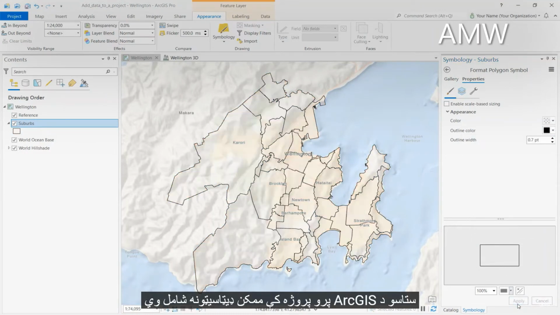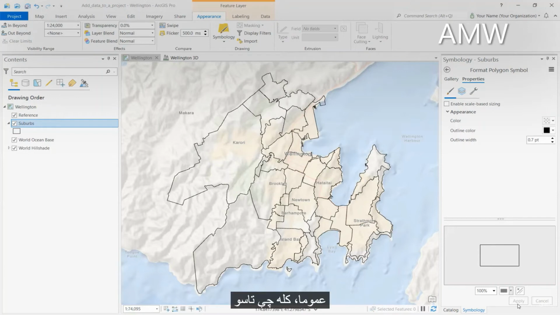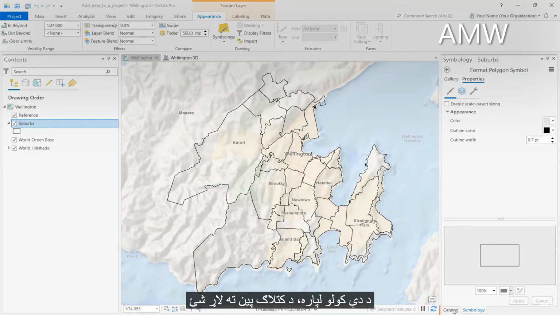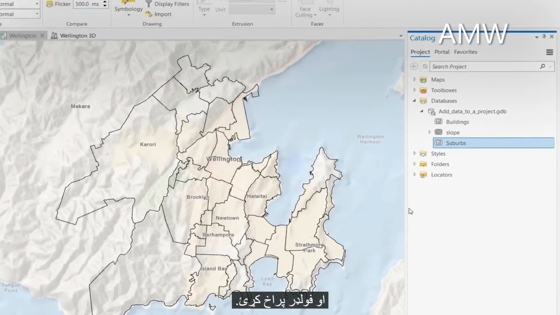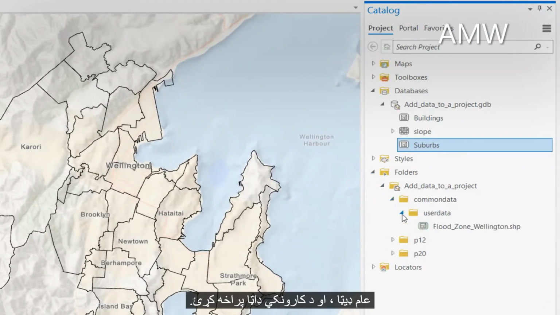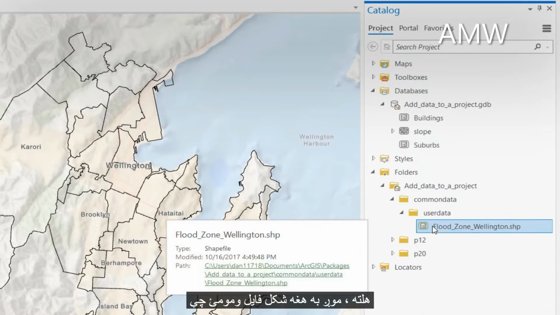Your ArcGIS Pro project may include datasets that aren't stored in your project geodatabase. For example, shapefiles that are stored on your computer or local network. Typically, when you access data from your computer, you connect to a folder. However, this project has a folder already connected, so let's add its contents to our map. To do this, go to the Catalog pane and expand Folders. Then expand the Add Data to Project, Common Data, and User Data. There, we'll find the shapefile we want to use, Flood Zone Wellington.